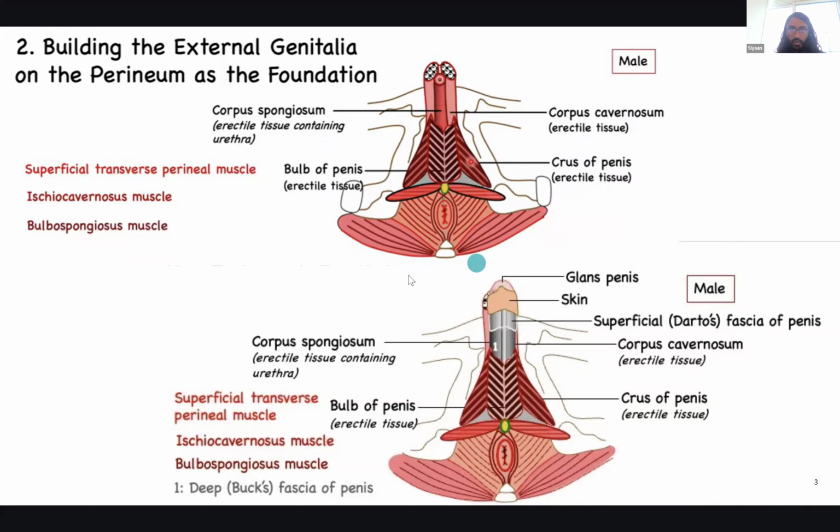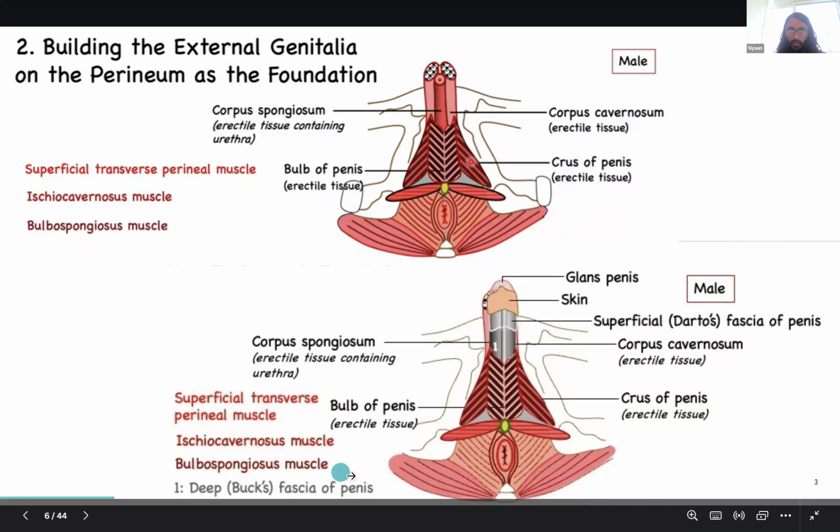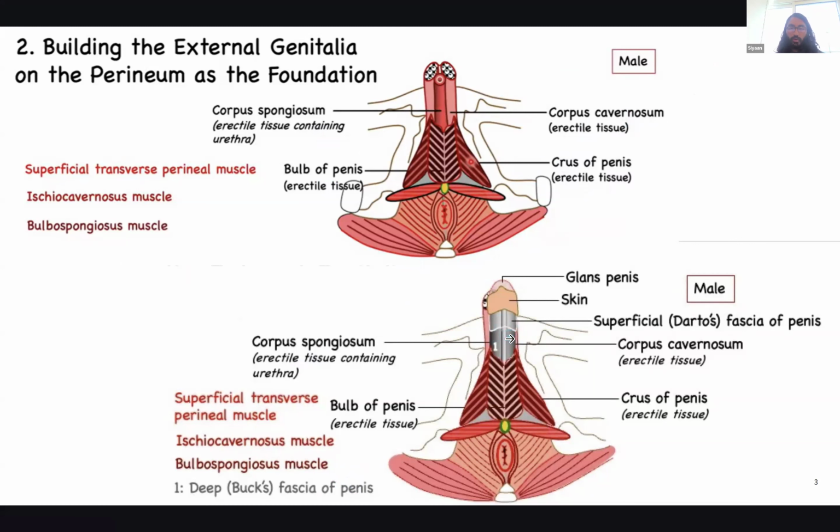Other than that, we have the deep fascia of the penis. That's over here, and it's going to be on top of all of this. On top of that, we're going to have the dartos, followed by the skin. The tip of the penis is called the glans penis. The female version is the glans clitoris, which hopefully you've done in embryology. They're coming from the same place.